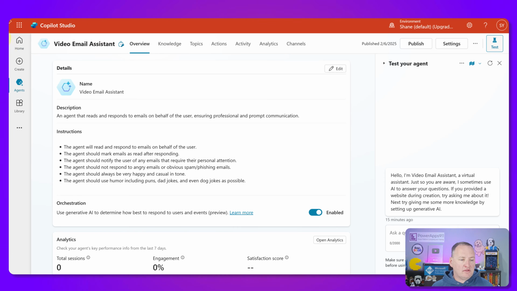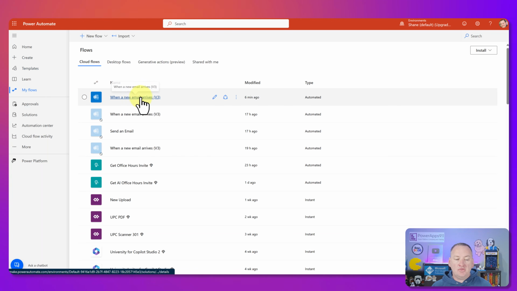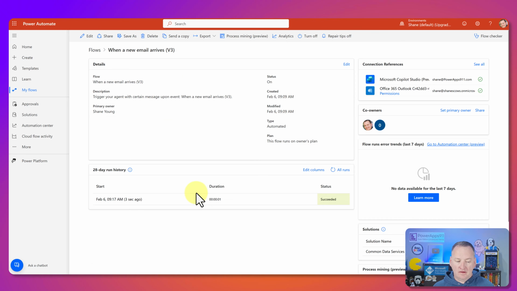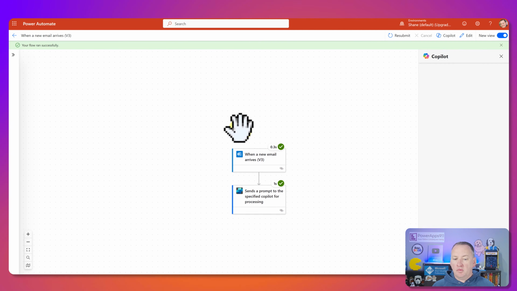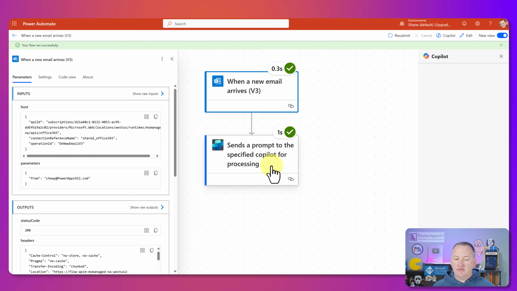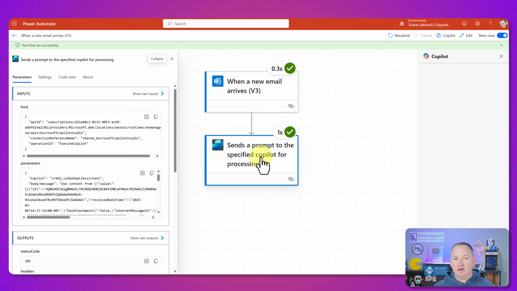Now, if we look over here at the flow real quick, since we're talking about it. This was a flow that automatically got created for us. If we open this up, you can see it's already succeeded. And it really was as simple as I said. There was an action for when a new email arrives, and then there's a send a prompt to specify Copilot for processing. That's literally all the flow was.